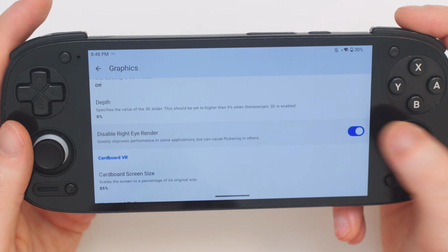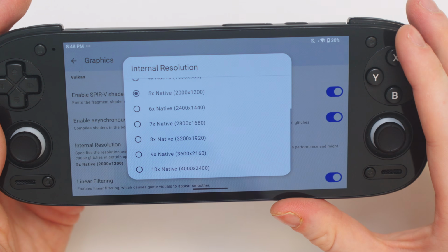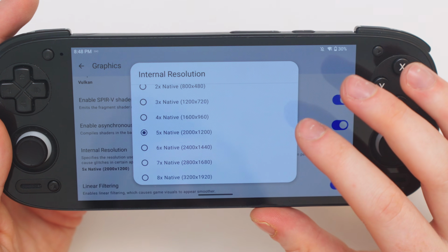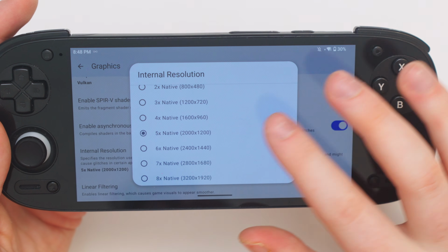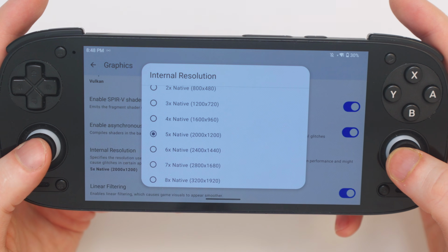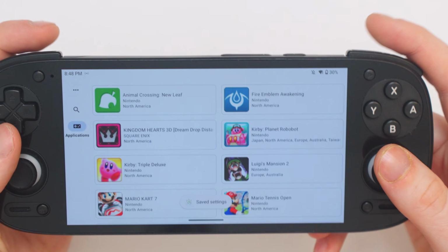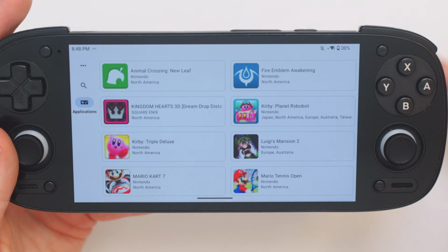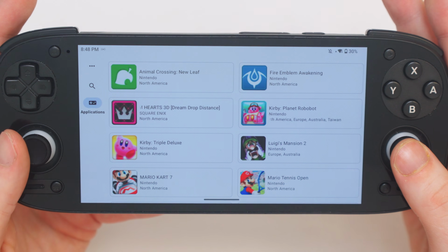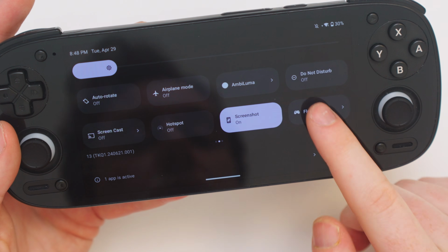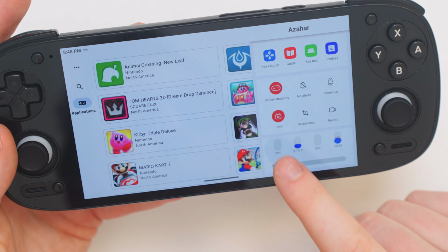Let's actually test that out now by increasing our internal resolution to 5 times native, 2000 by 1200. I just picked the one that's higher than 1920 by 1080. And let's see if we can find a game that it cannot handle very well. Then we'll disable the right eye render and see if we notice any improvements. I'm going to turn on the floating icon so we can monitor FPS.